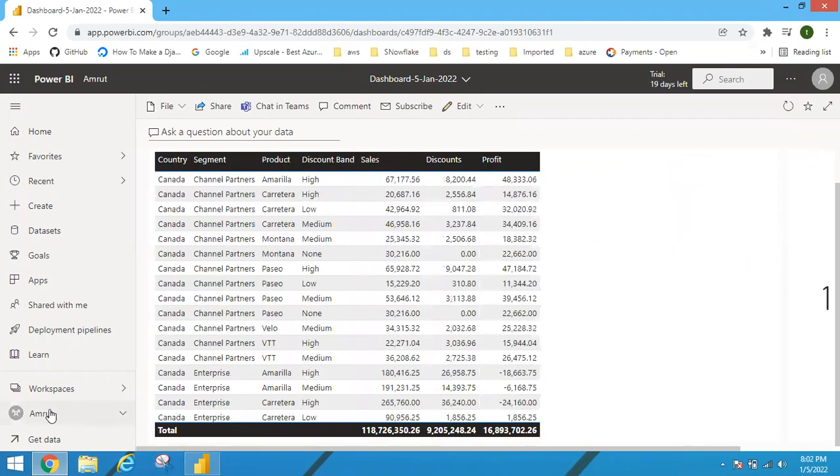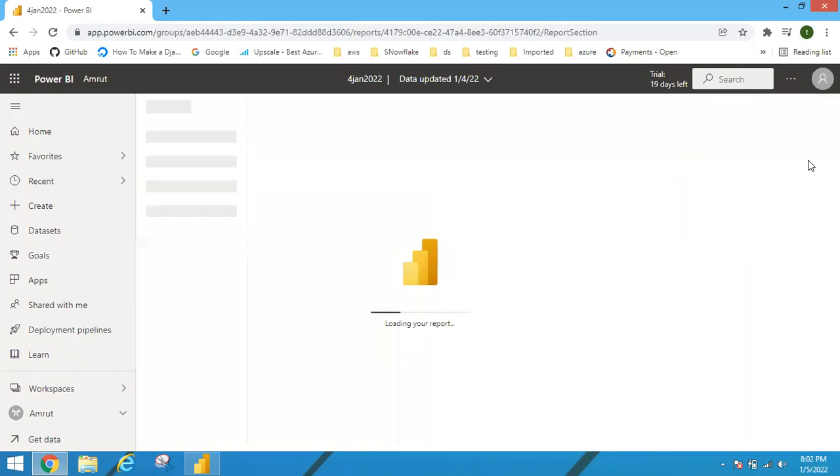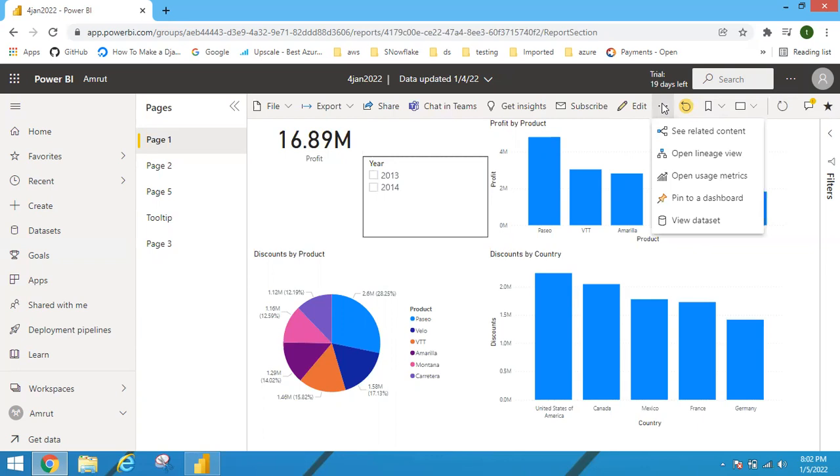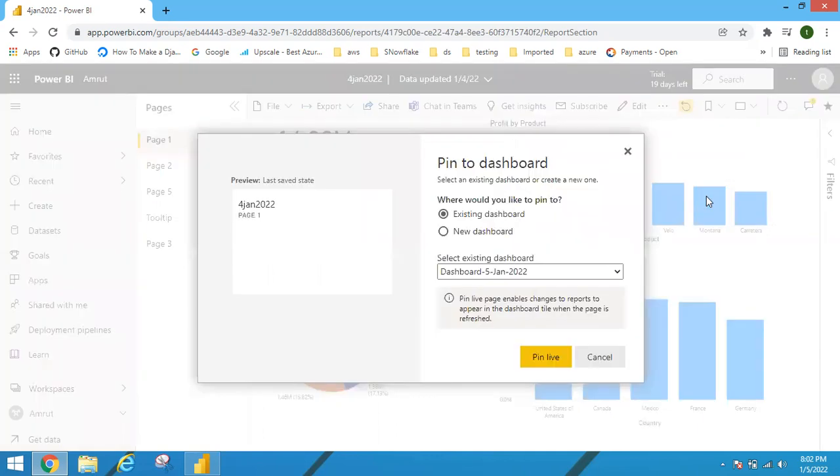Now apart from adding one visualization, I can also add multiple visualizations or directly a page. So instead of adding one visualization, let's say I want to add this entire page, this is my summary page, and I want it displayed on the dashboard. For that, all you have to do is click on these 3 dots, and from here select pin to dashboard. When you select this option, it will ask you whether you want to pin to an existing dashboard, and in here you will see the pin live button.